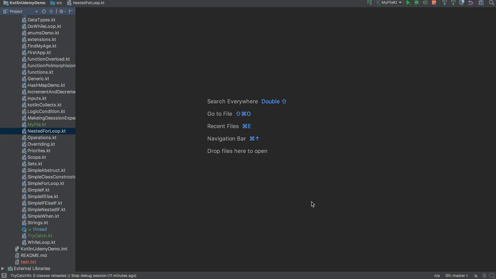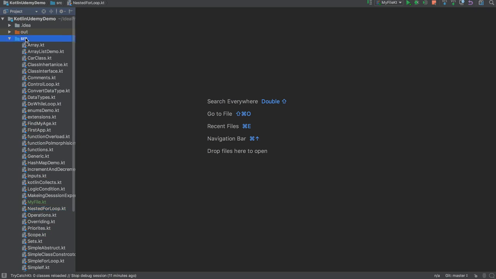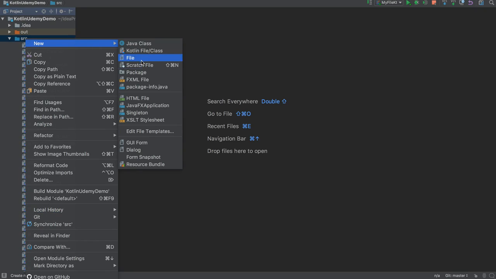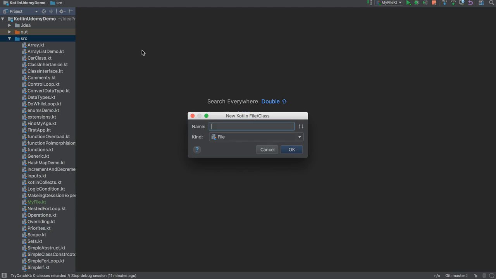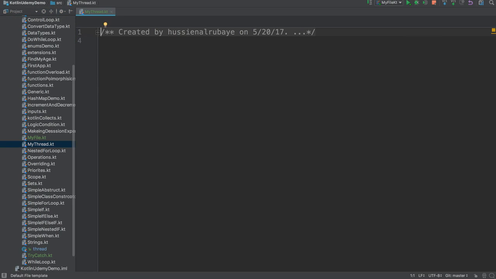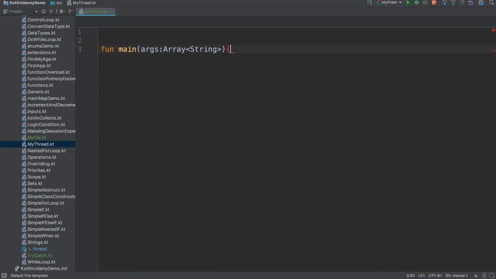Hey again, let me implement a thread in this video. To get started, I will create a new Kotlin file and name it my thread. I like to name the class my thread, I don't know, but this is how I like it. So here I have the main function. Think about the thread now.